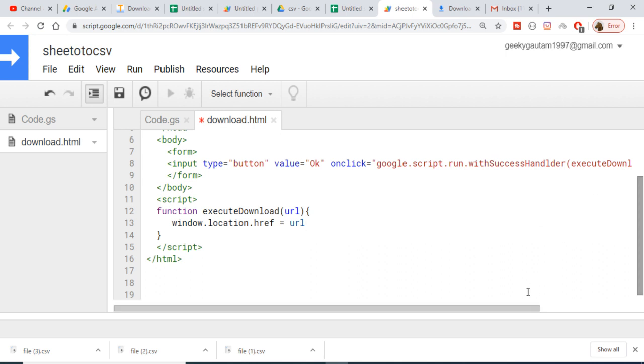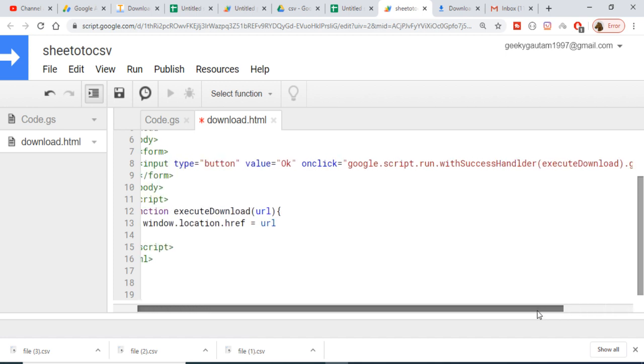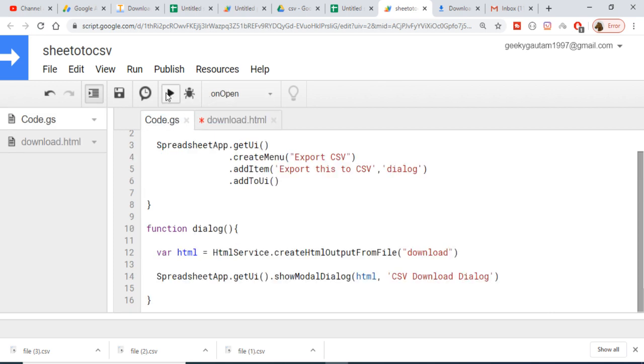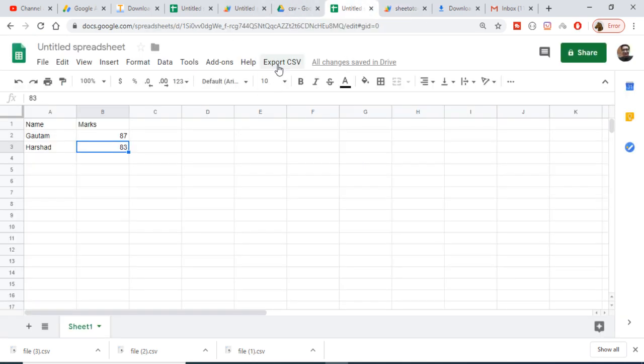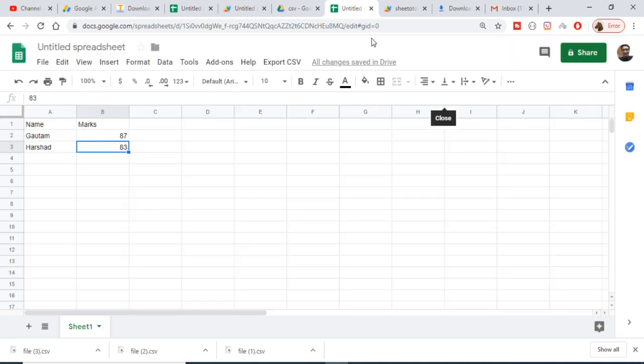With success handler, I think that we have made a mistake here. Execute download dot get file URL. So that is why the button was not showing. Let me just rerun once again. If I run this, preparing for execution, if I hit this, the button is not showing guys. Let me just see what is wrong.